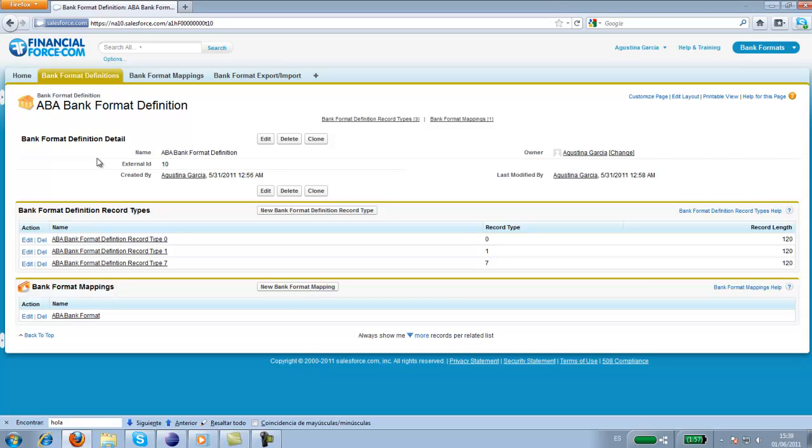The first one, the header, has only a name and external ID. This external ID is a field that is required and unique, so take care with the value of this field, please. The second object is the Bank Format Definition record types. This object defines the structure of our bank file. For example, it will have a header, detail, a footer, a second footer.